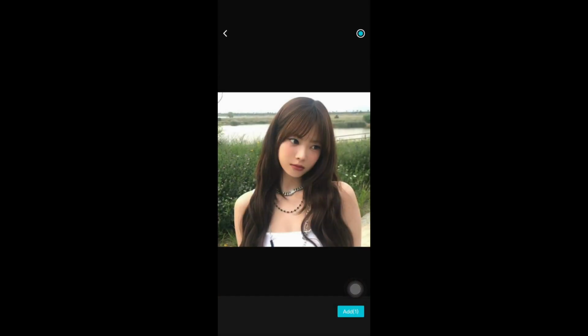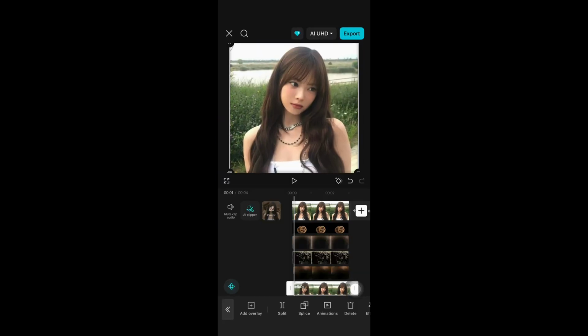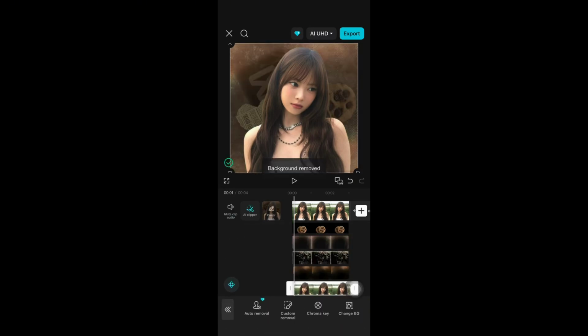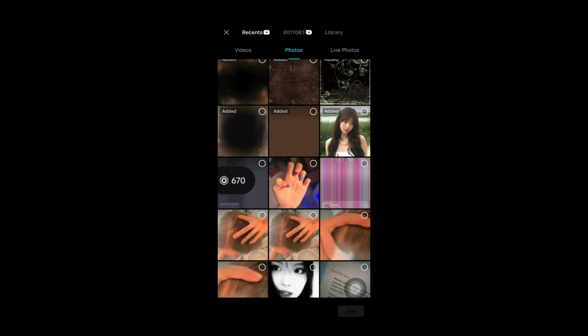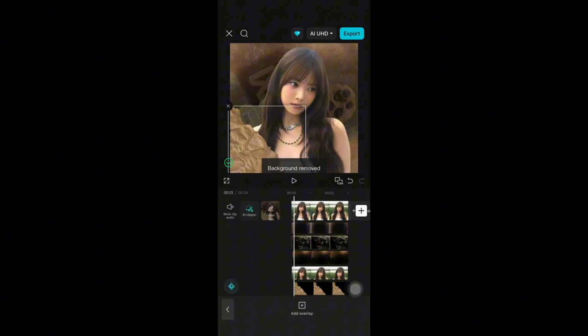Okay, so now since I've finished the overlays, I'm gonna add the photo again, and then I'm gonna go to remove background, and then I'm going to go to auto removal, and then keep it there for now. Now I'm gonna add different overlays that are meant to go on top of the photo.